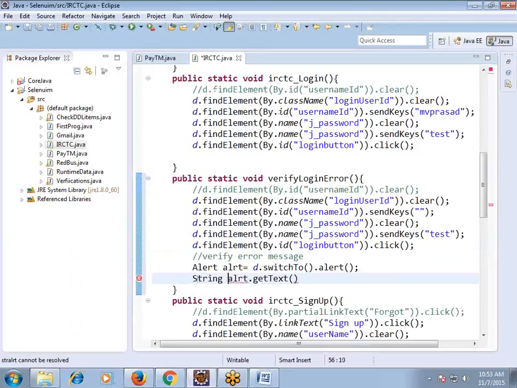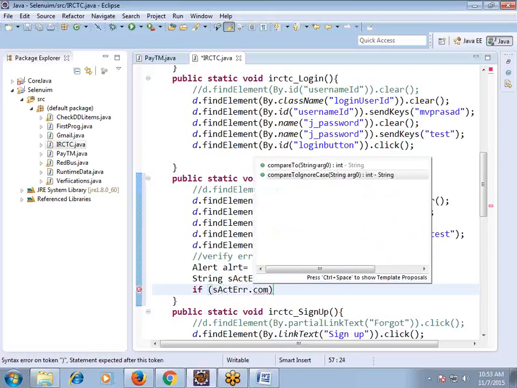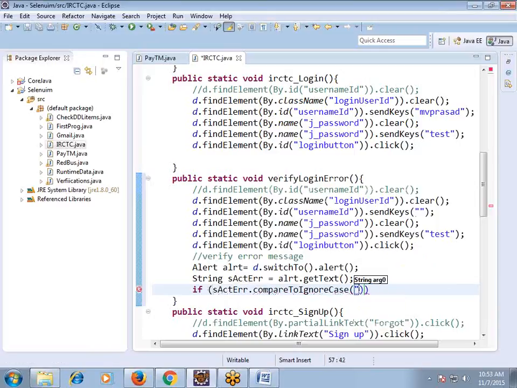String actualError. What is the actual error? Error equal to. Now verify this error, compare this error with the expected error message. If actualError dot compareToIgnoreCase, what error message should be displayed? Enter user ID. Enter user ID. That is the error message that should be displayed. Is equal to 0. Then it is passed. Correct? Then you have to report pass.